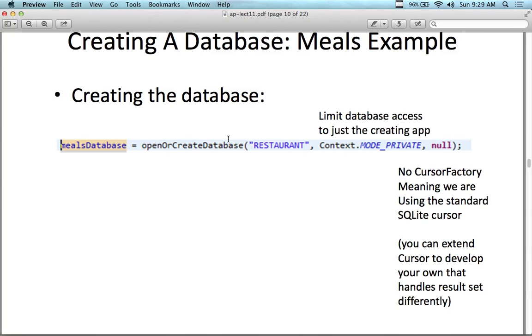And so we're going to call it restaurant, and we're going to mode private with null. So we're going to limit the access to just creating the app. So no cursor factory, meaning that we are not going to be using any standard SQL cursor. A cursor is when you query a database and you get the information that comes back out of the database. It's called a cursor. It's actually temporary memory. It's kind of like cached memory.